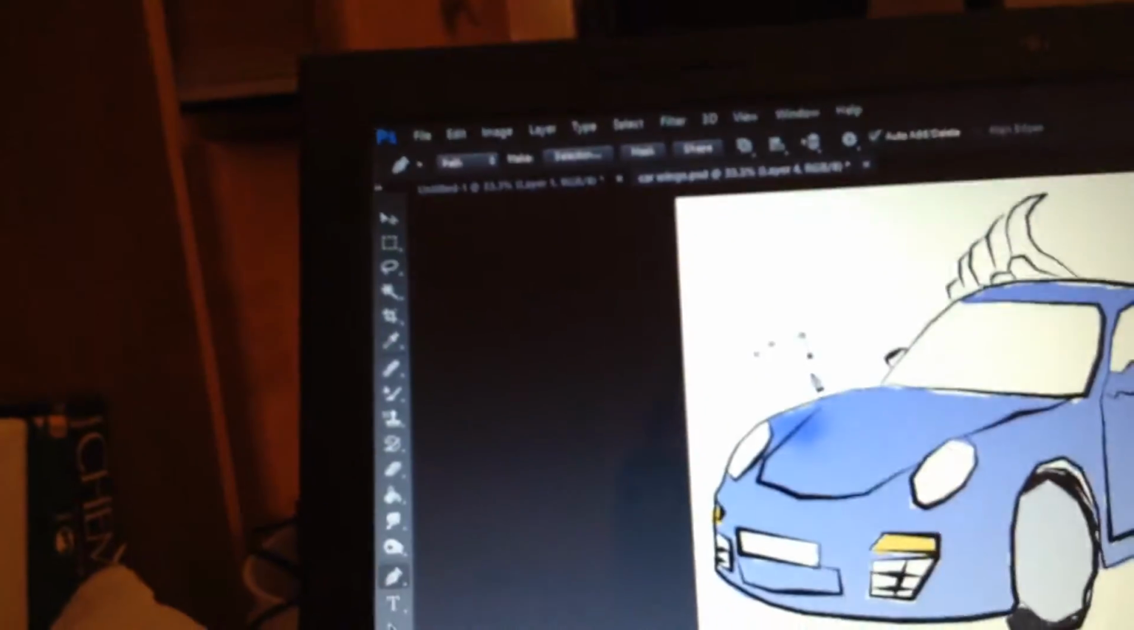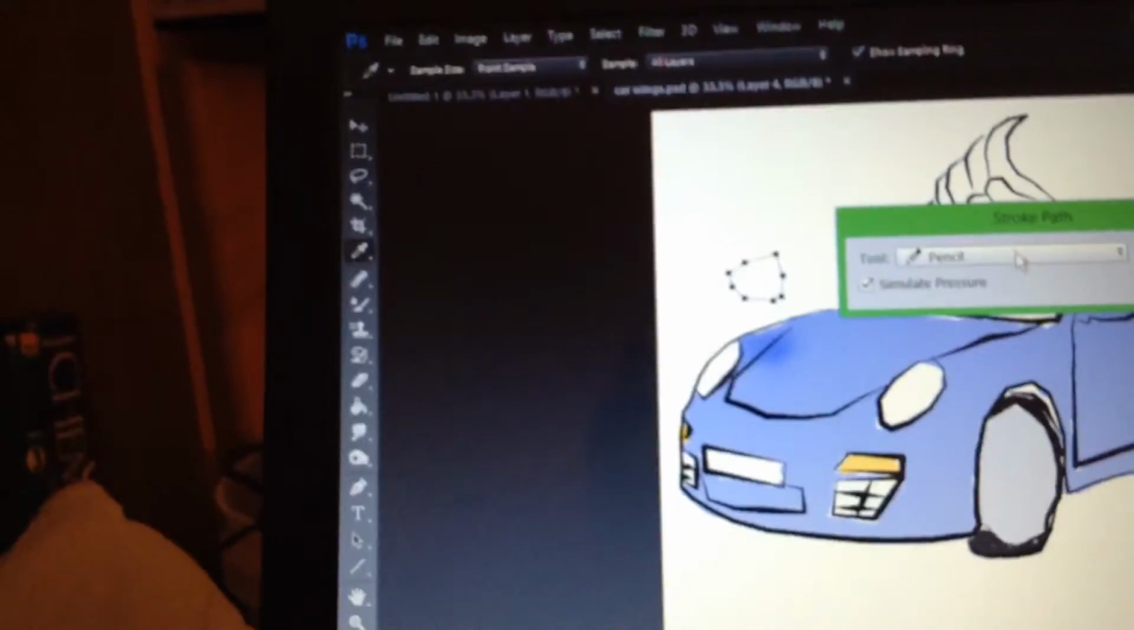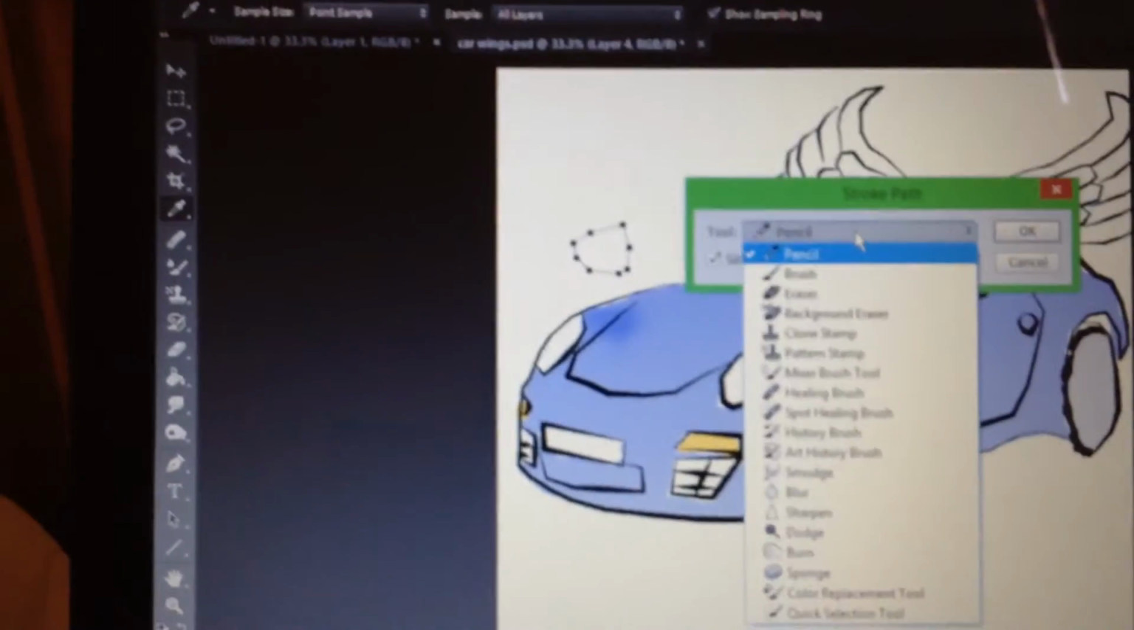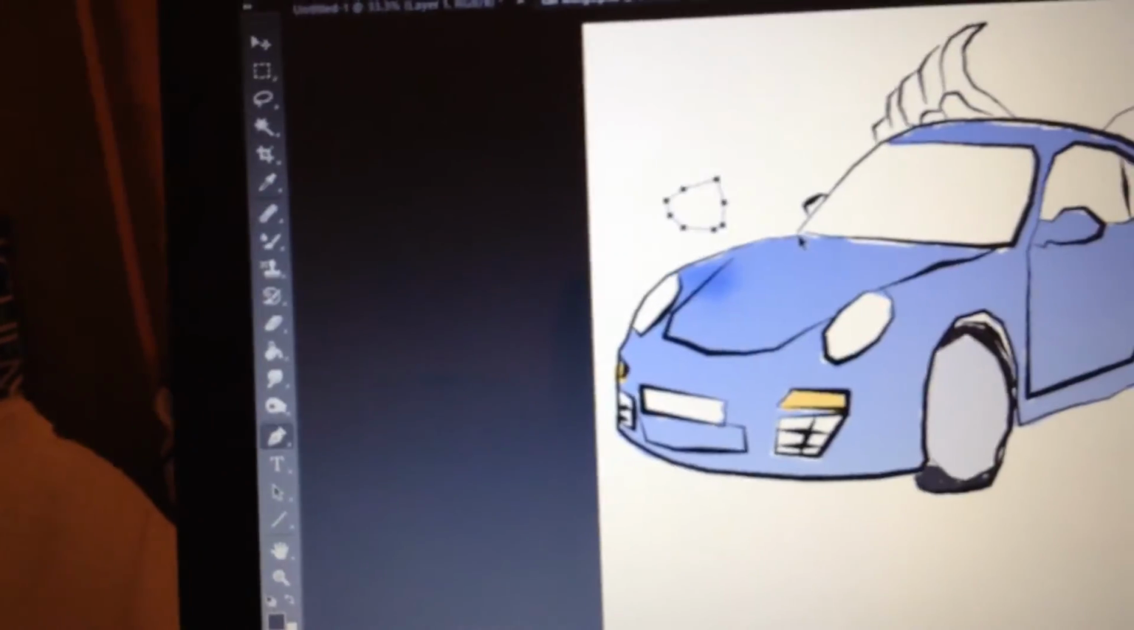This is a pen tool. You can go around an area and create this. It will be based off whatever you do. You can stroke it. You stroke it with a pencil, which is the best one for if you're drawing, and click OK, and it can create that and be very helpful in drawing.